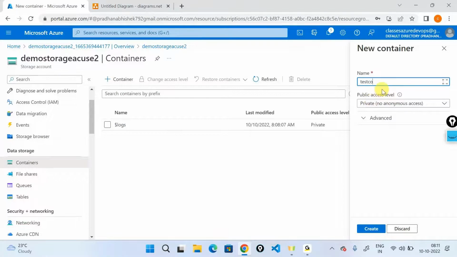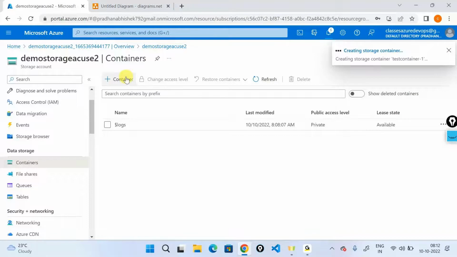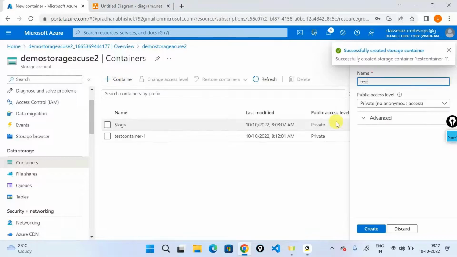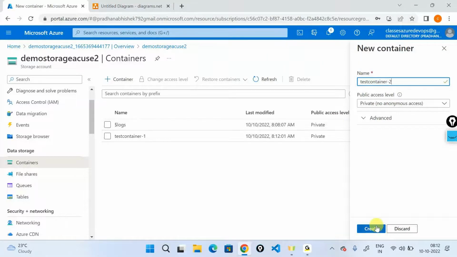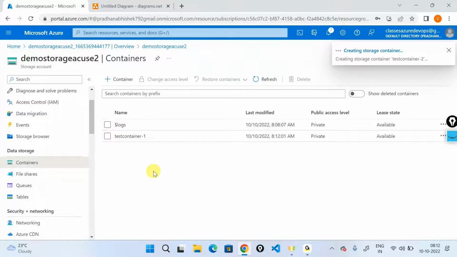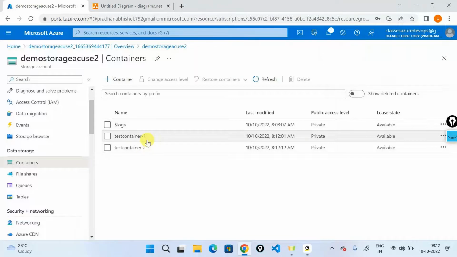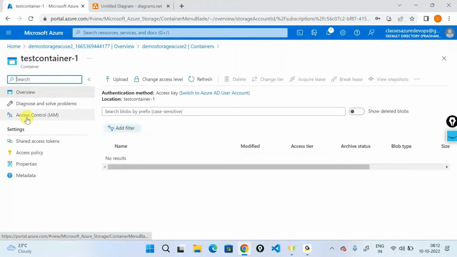Let's say a test container, and I'll say test container 1, create this out, and let's go ahead create something called test container 2, and also create this out here as such. So I have two containers called test container 1 and test container 2.